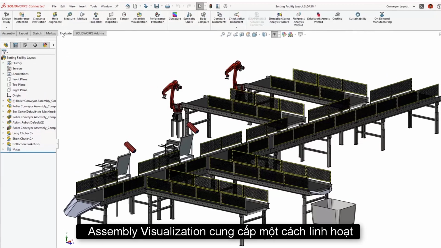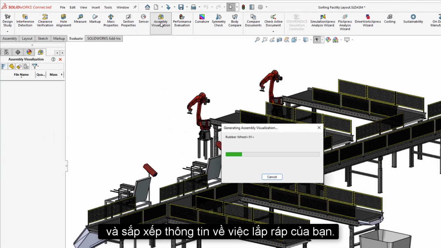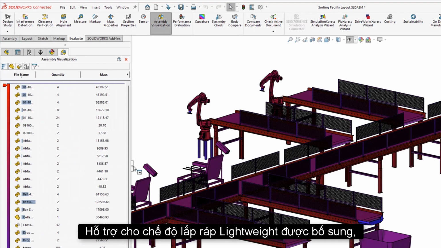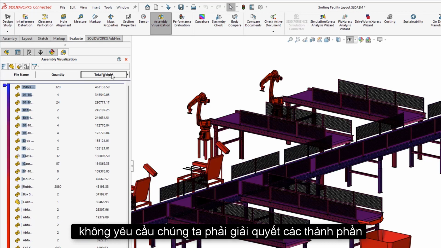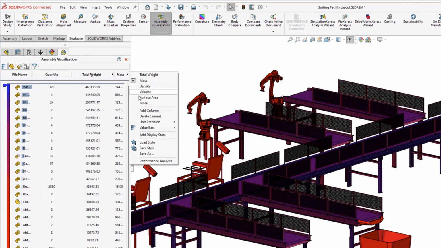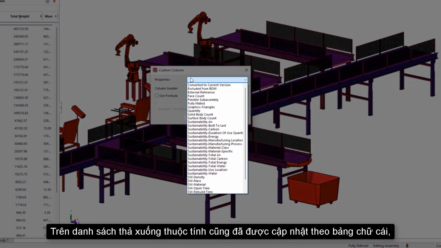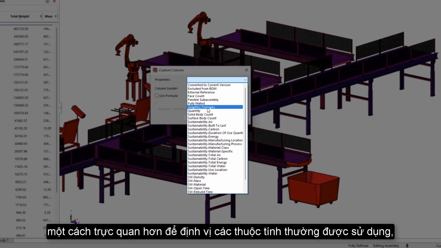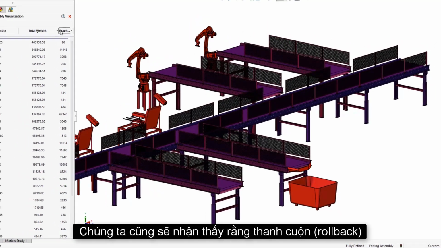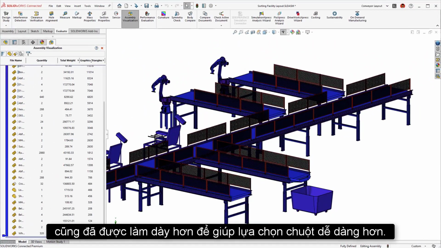Assembly visualization offers a dynamic way to display and sort information about your assembly. In 2023, additional support for lightweight mode has been introduced, no longer requiring you to resolve components for properties such as mass and total weight. The Properties drop-down list has also been updated to an alphabetical order, a more intuitive way to locate commonly used properties such as graphic triangles. You'll also notice that the rollback bar has been thickened to make for a much easier mouse selection.